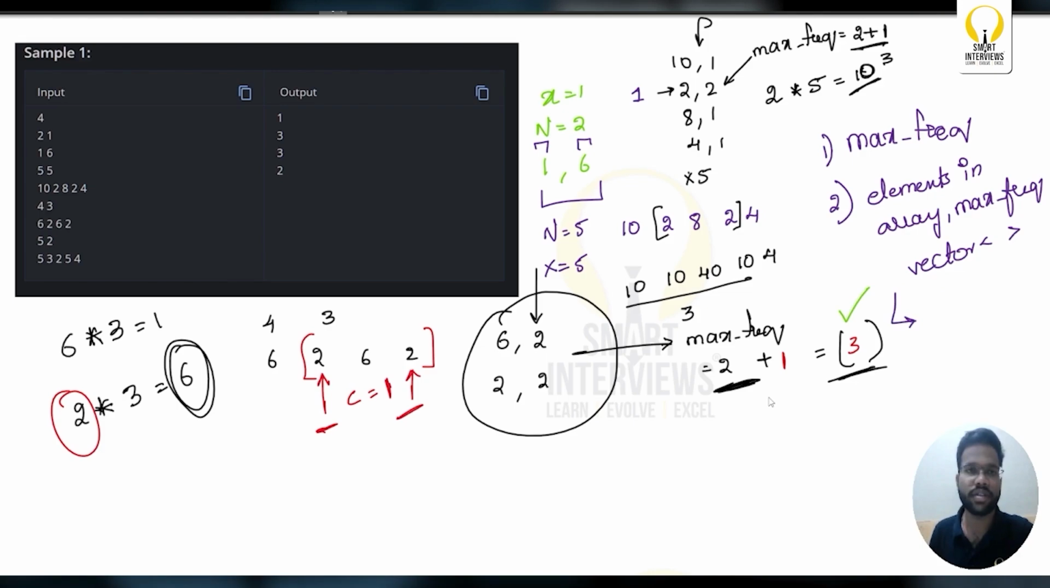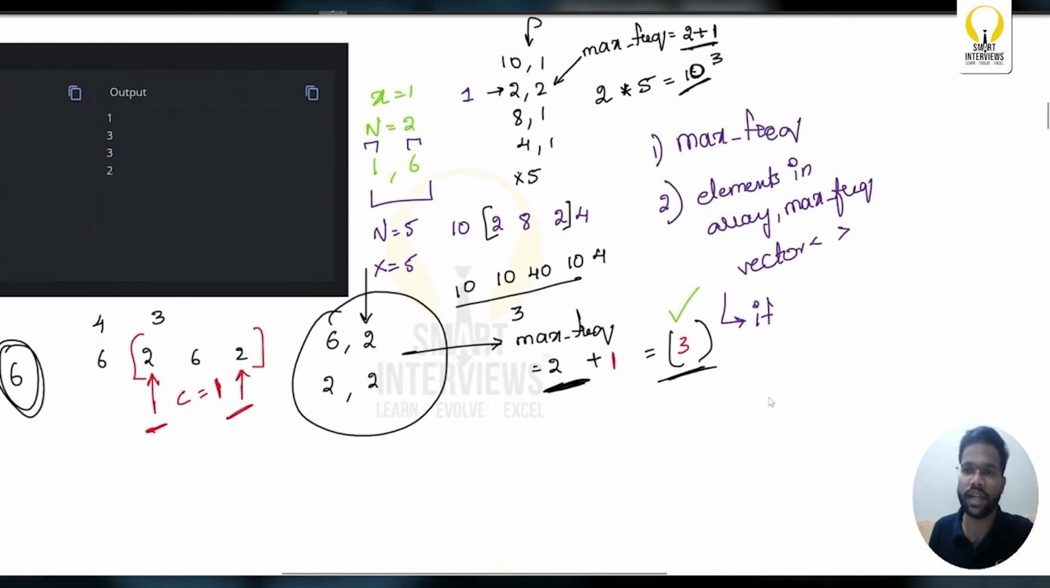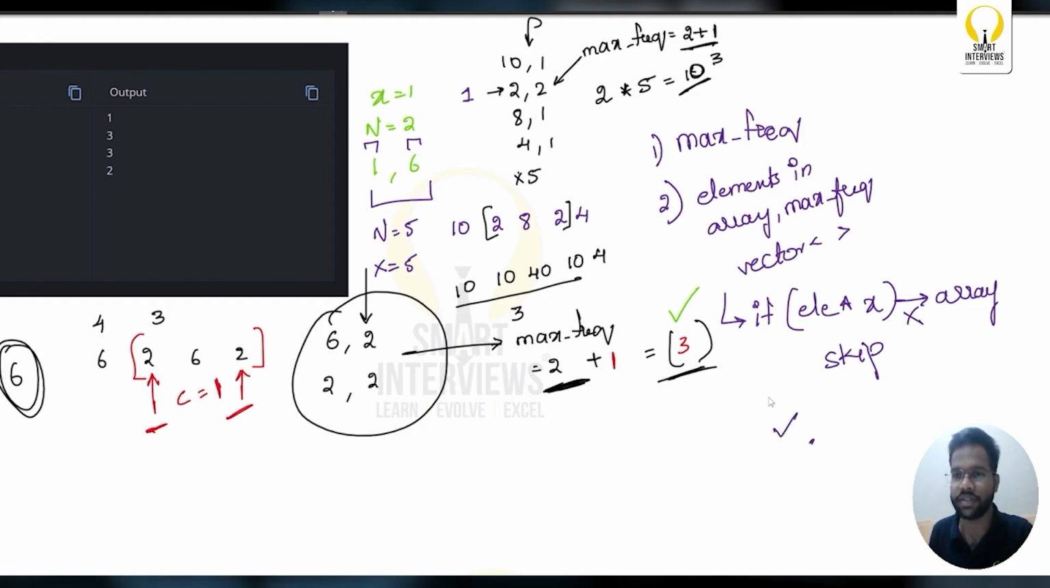I will be iterating on this vector, and I will be checking, let's say, the element times x. We will first check if it is present in my array or not. If it is not present, then nothing to do with that element; we will skip. If it is present, we will do something. Now let's see what to do if the element times x is present in your array. Okay, now let's solve this step by step.